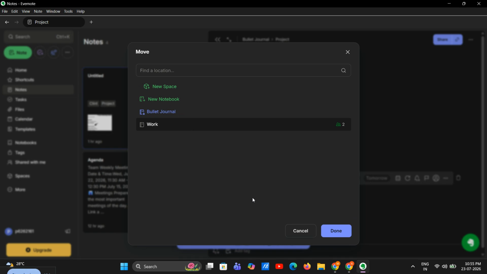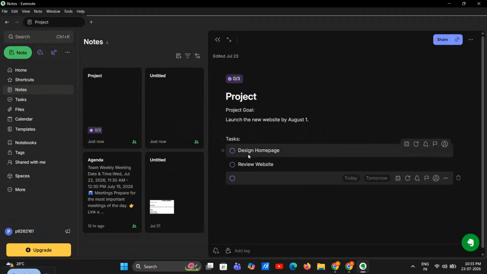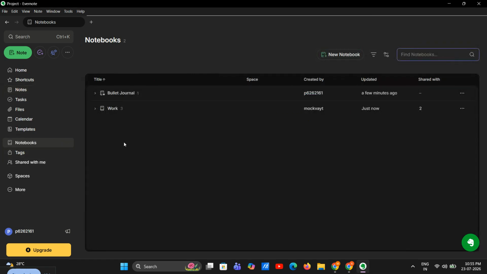Once you've selected the right notebook, click Done to confirm the move. Evernote will then transfer the note or notes into that notebook automatically. After that, you can open the destination notebook to double check that everything arrived where it should.